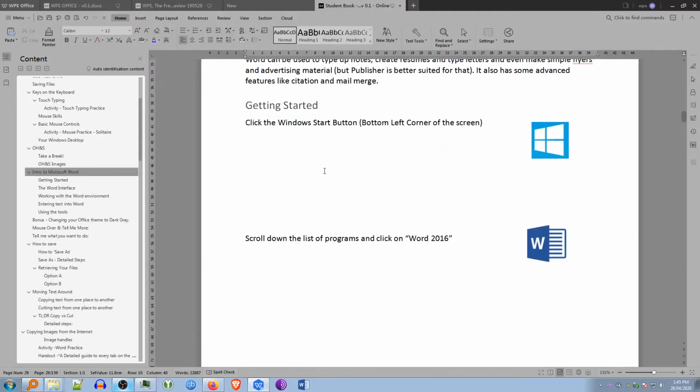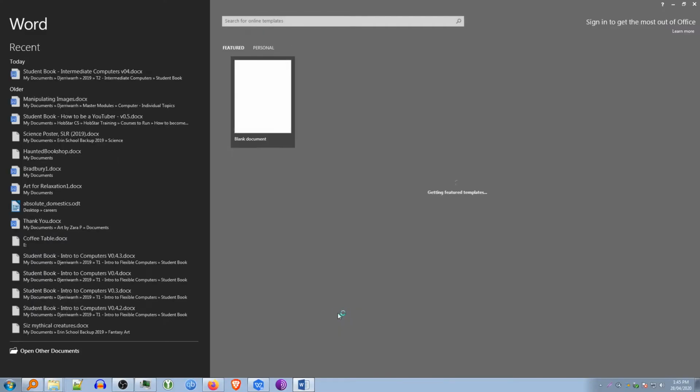To get started, click on the Windows button down the bottom left hand corner of your screen, scroll down the list and click on Word 2016. I actually have mine pinned to the taskbar down here. I'll give that a click.